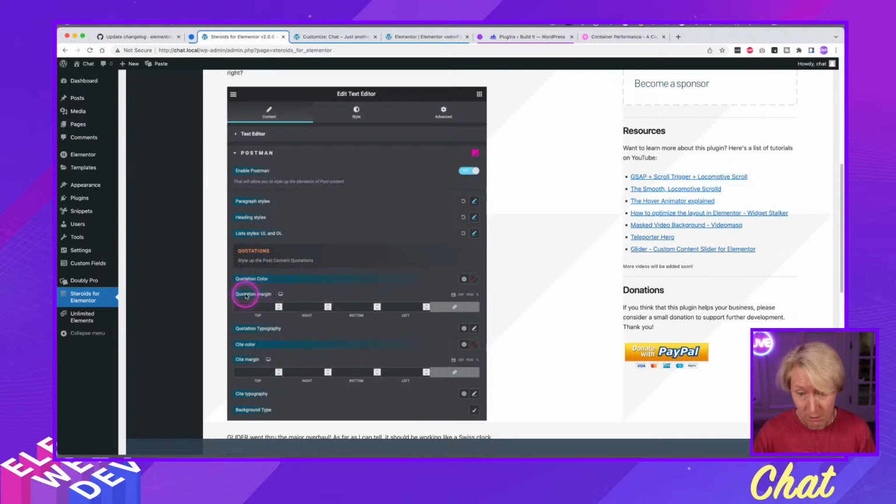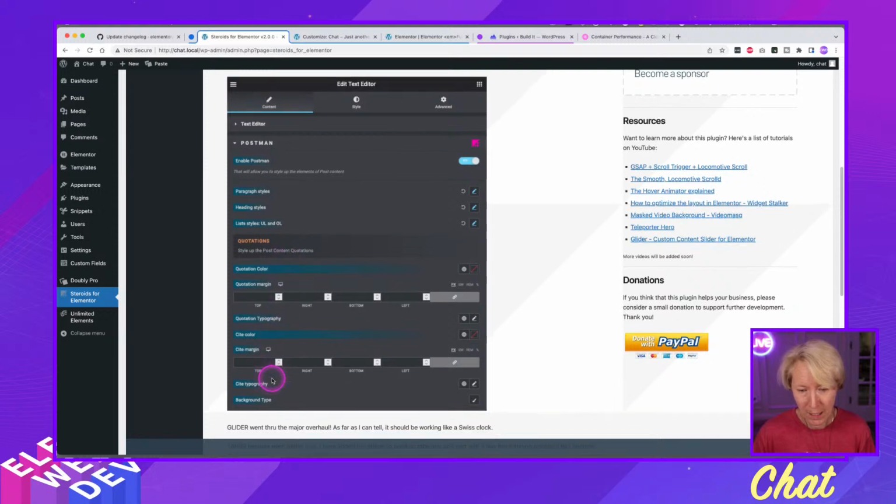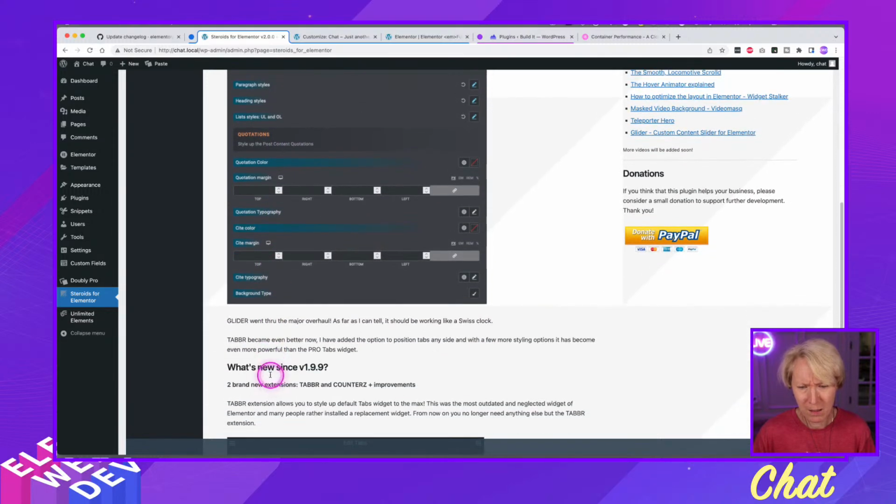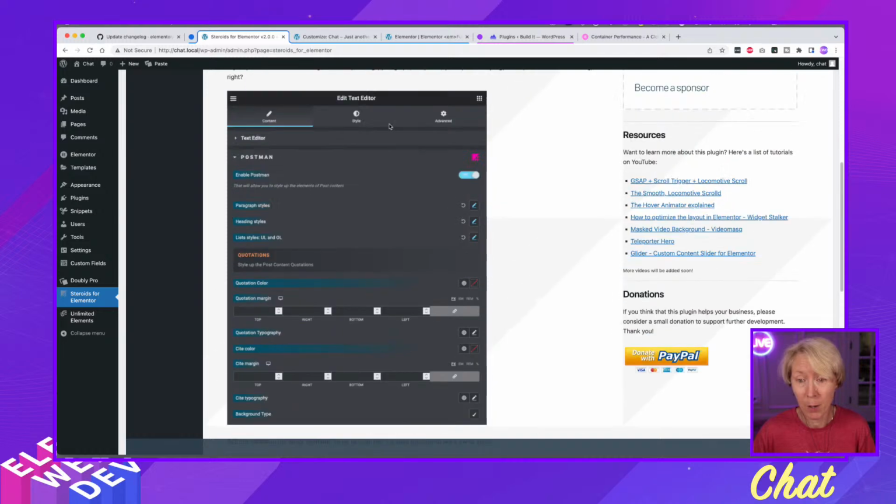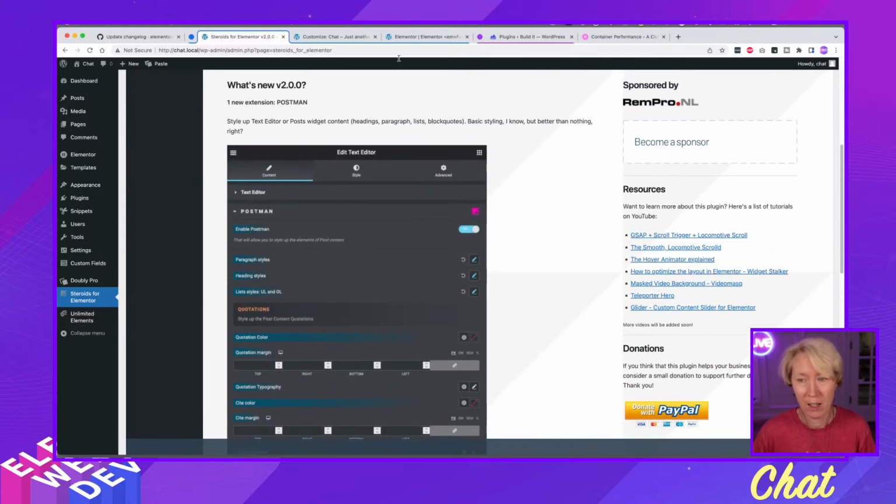Quotations. Style up the post content quotations. I didn't go so far as to do this because I tried to use this on a post widget and was not getting anything there. And then he made some new tweaks to the glider and the tabber, which we won't go into, because I was trying to understand this thing of the Postman. I just love his extension names.